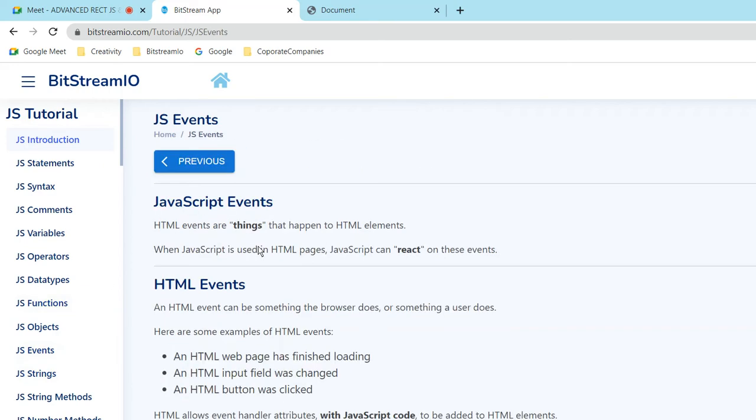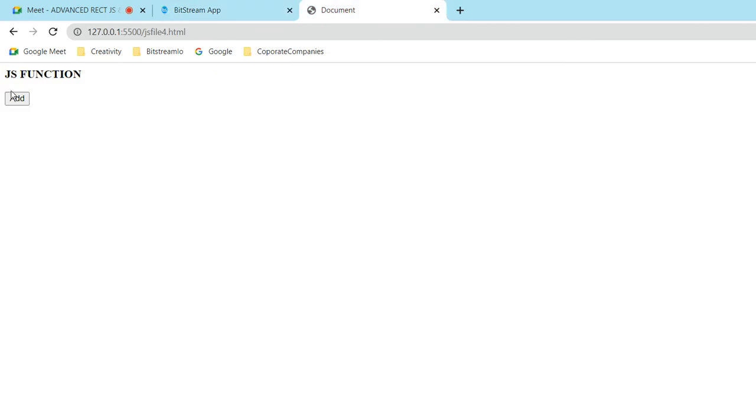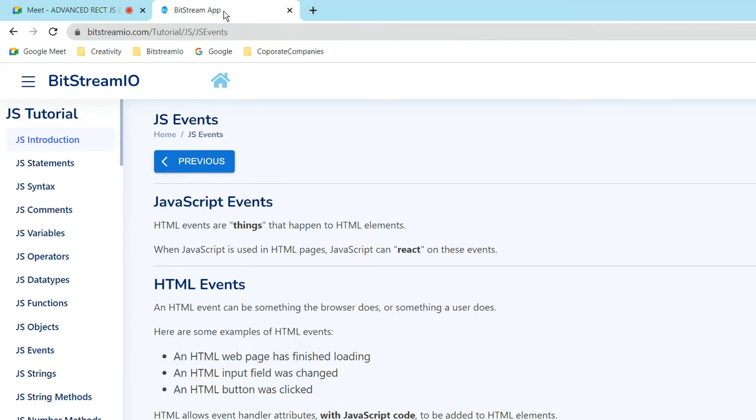Event means something is happening. HTML events are things that happen to HTML elements. When JavaScript is used with the page, JavaScript can react to things that happen to HTML. If a click is happening, that is why it is printing. When something happens, that is called an event. So this is the function, and this is the event.